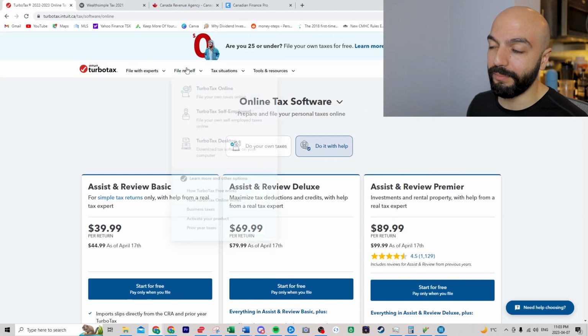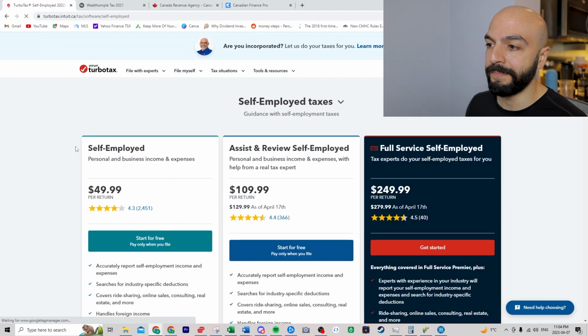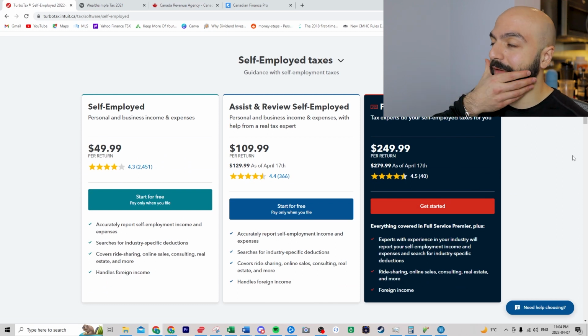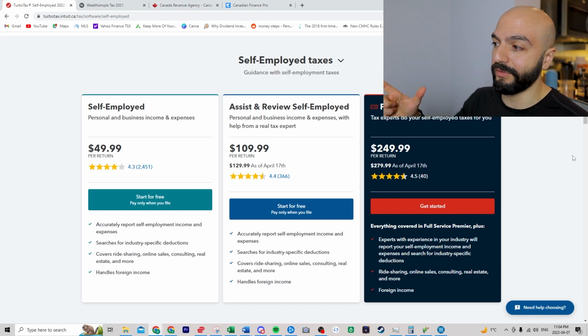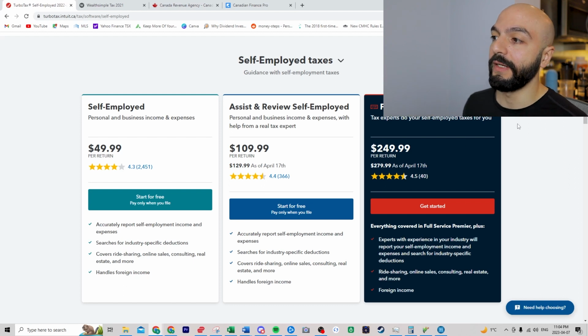But if you're self-employed, it gets a little more expensive. TurboTax self-employed, it starts at $50, $110, and you can have someone prepare it for you for $250. Just if you want to know if this is a good price, H&R Block for a simple return, I think, is around $400. So this is still cheaper than going to a professional. This is if your self-employed returns are pretty complicated.